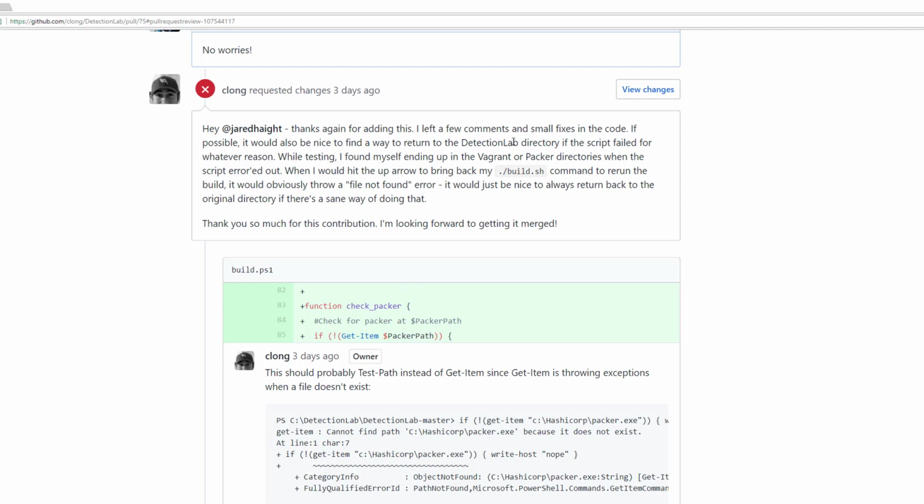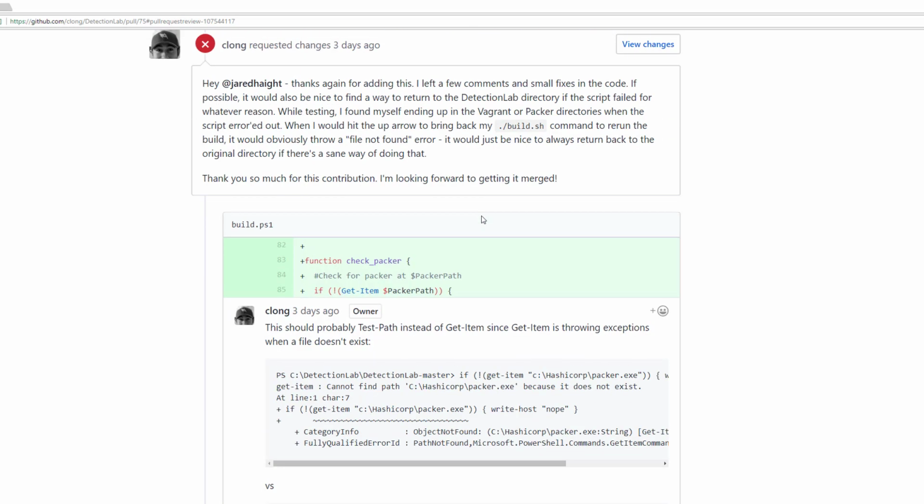Small fixes. Actually, spoiler, I've already looked at all these. They're actually really great suggestions. I'm super excited that he found some of the bugs and stuff that he did. We'll just go through these real quick.